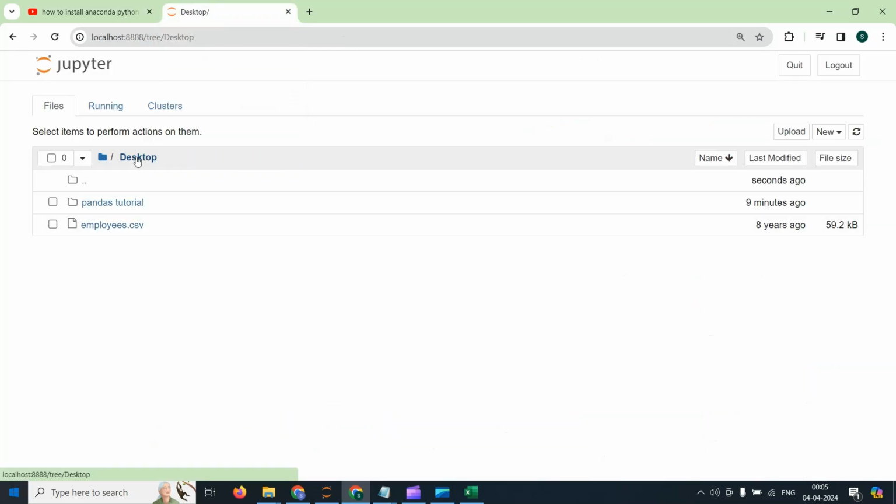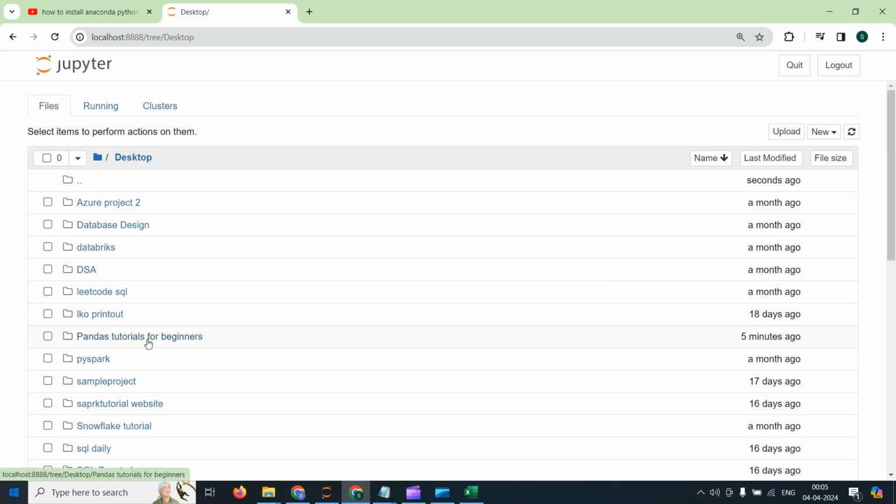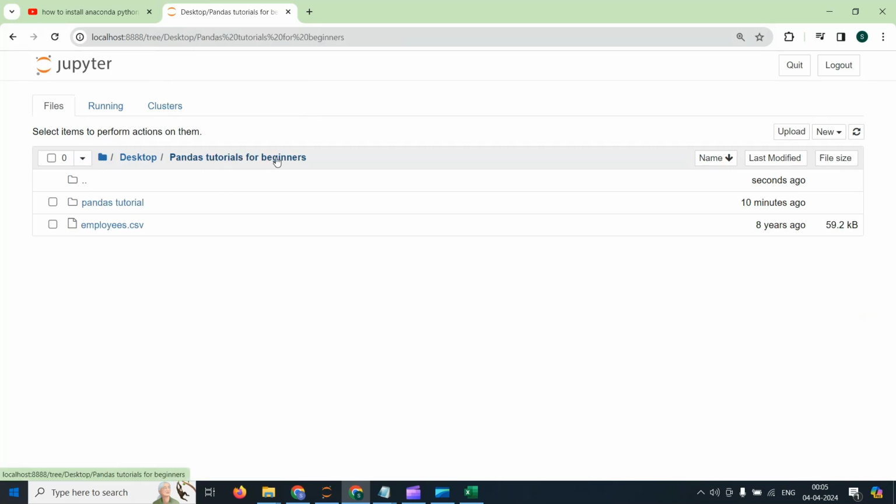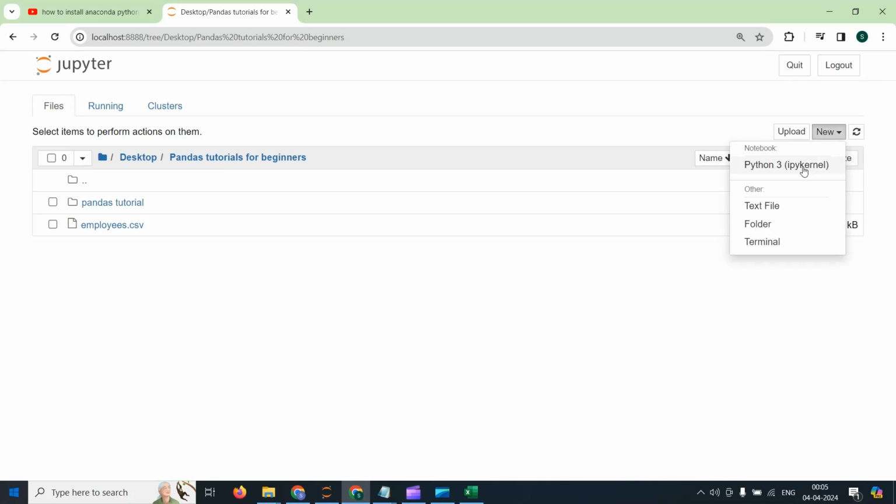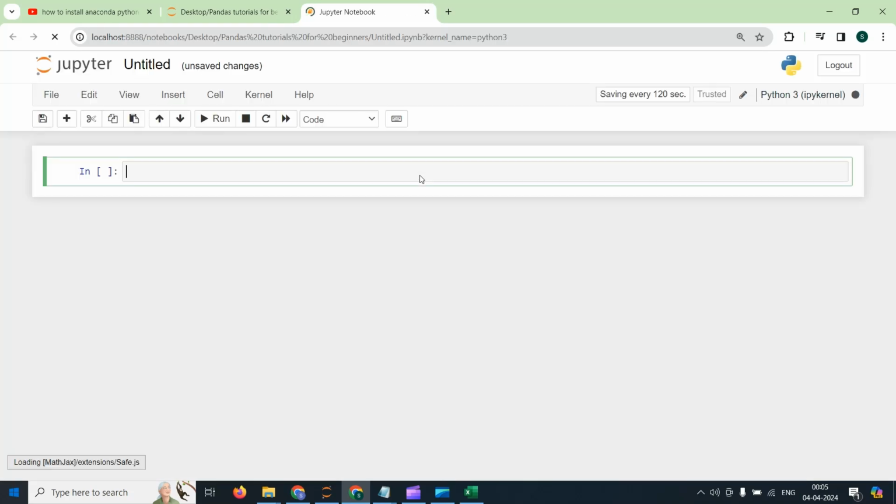Suppose you have the desktop. On the desktop, I have created one Pandas tutorial for beginners folder. From here, you create any folder, just click on New and click on the Python 3 kernel, right? It will launch a Jupyter notebook. Okay, our Jupyter notebook has been launched, and let's start here.